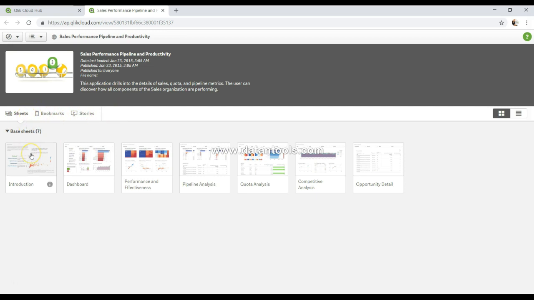First is the sheets. Sheets are basically where you create your visualizations and can see them afterwards. So you have an introduction sheet, a dashboard sheet, then performance and effectiveness, pipeline, quota, competitive analysis, and opportunity details. If you see the structure, you can visualize it. First it starts with an introduction that has a high level dashboard, then it goes into individual areas and drills down. That's an example of how a standard Qlik Sense application should look.